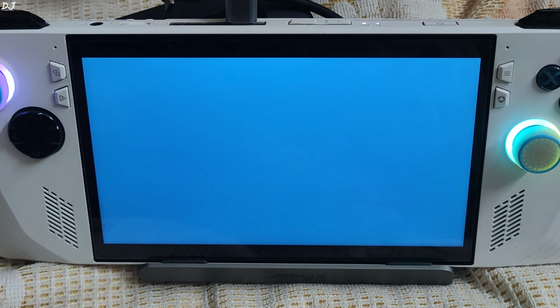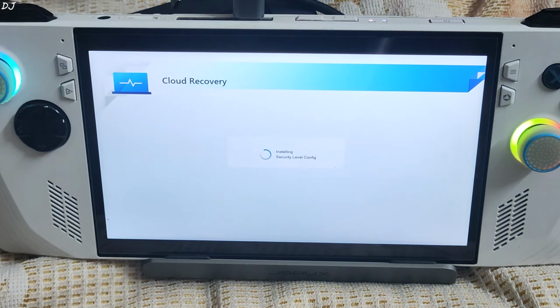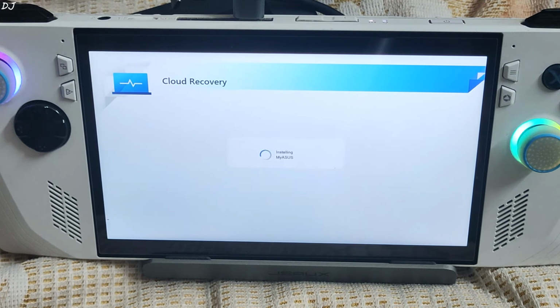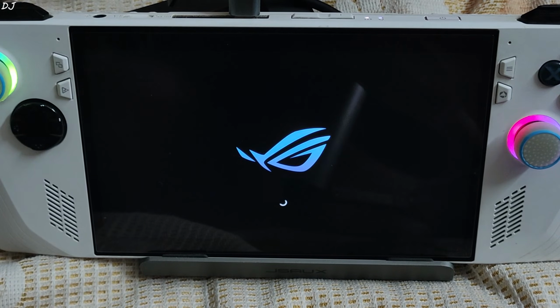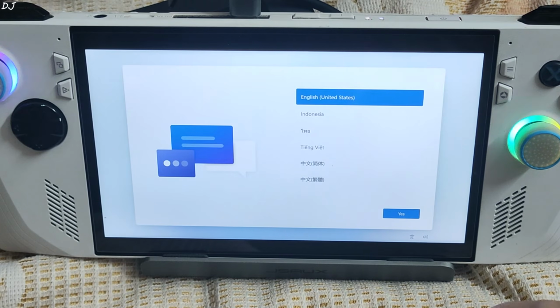Okay, Windows installation process is still going on. Next phase, Windows interface. ROG Ally is automatically installing its software. Restart it again. Hopefully this is the last restart. Finally, Windows 11 booted up. The complete process took about 70 minutes.